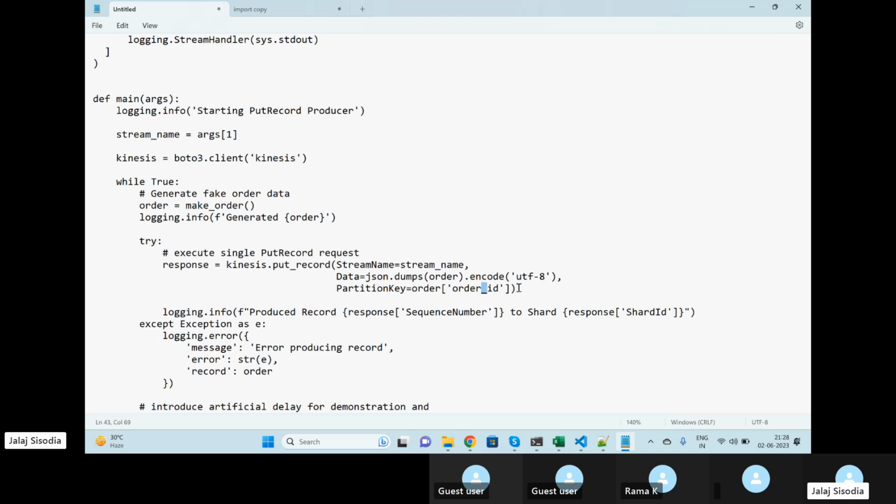The data that I'm sending here in the put record API can be any data of your choice. You can send the same data, random data, order data, employee data, any data that you want. For this demo today, I chose to create some random orders and send those random orders one by one to our Kinesis stream. So I'm going to take a pause here before moving ahead.